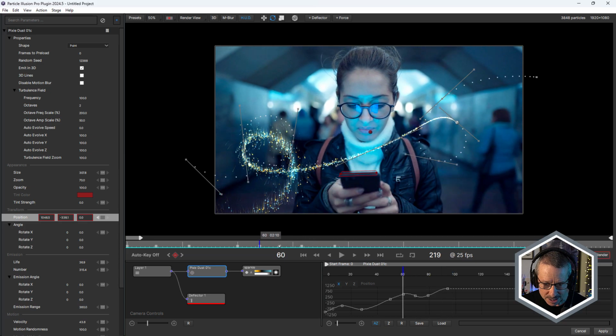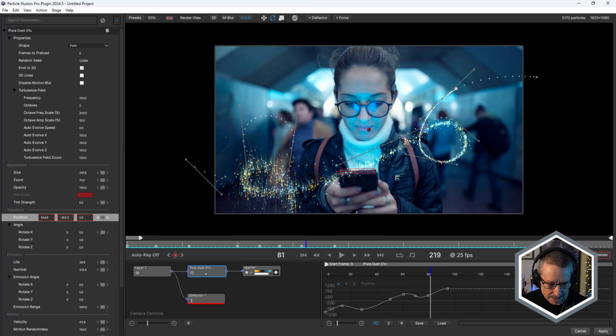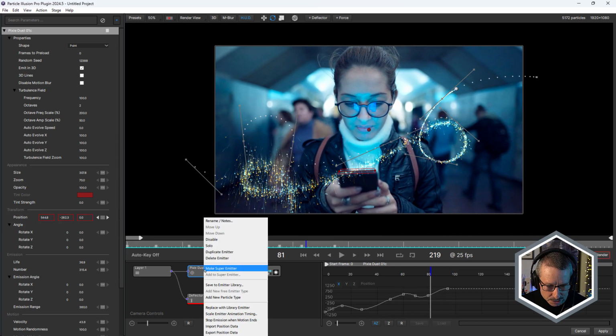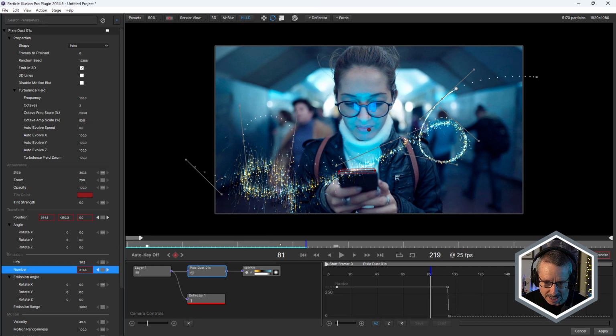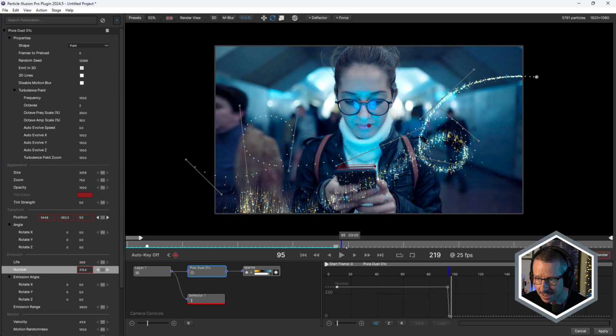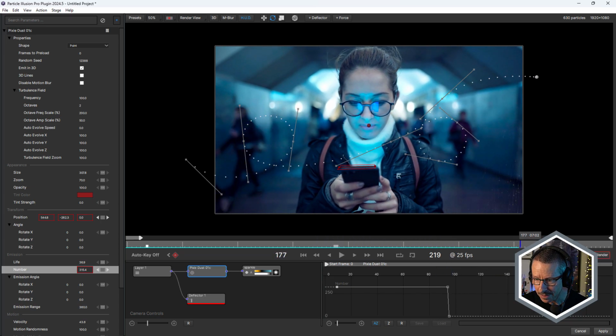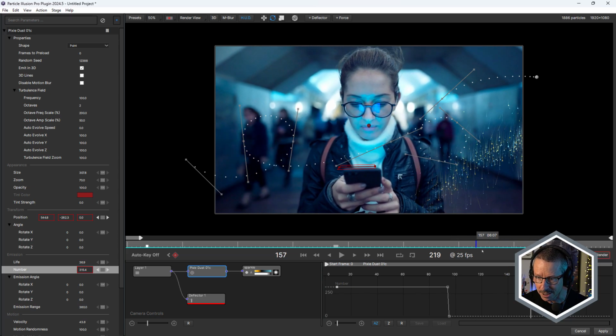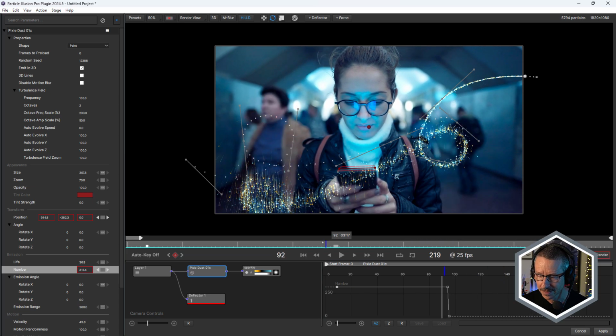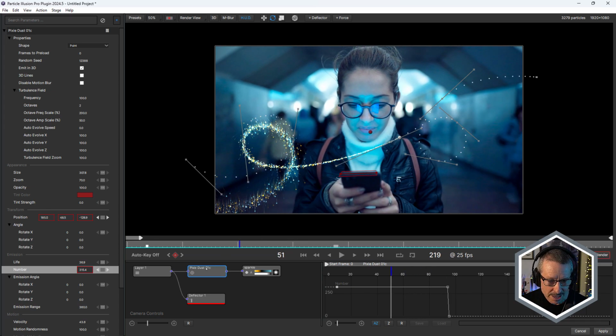But there's a new feature in 2024.5. If I right click on the emitter, I can choose stop emission when motion ends. And that's going to keyframe the number of particles so that when it ends the movement, we no longer see those particles, which is great. Always had to do that manually in the past. All right, so that's the emitter.